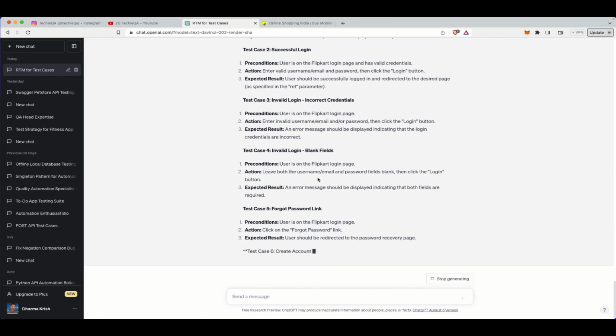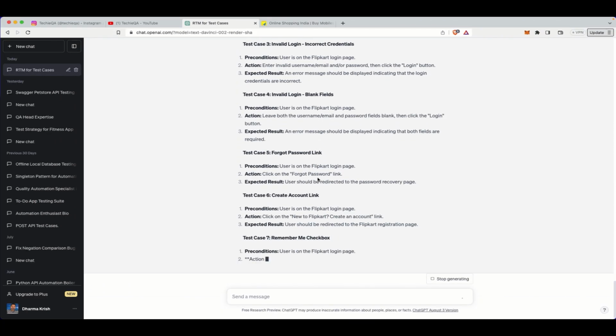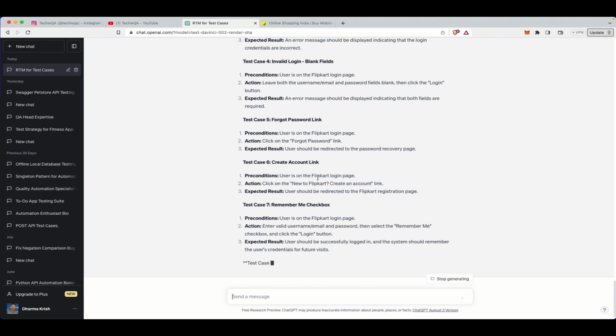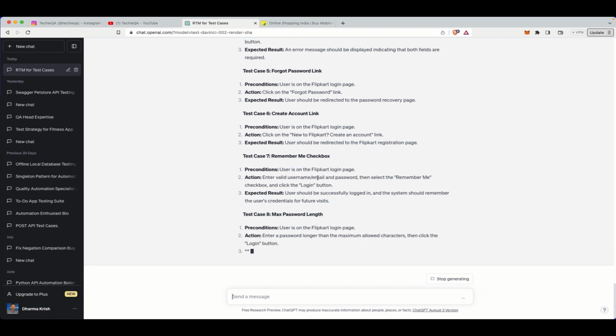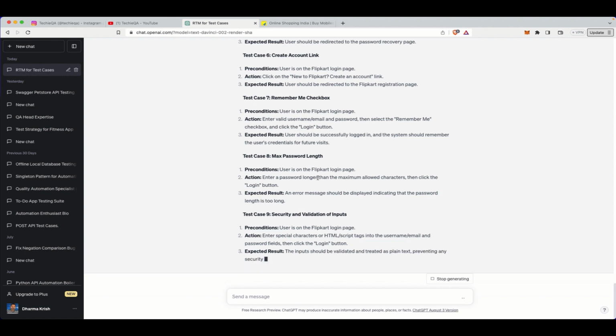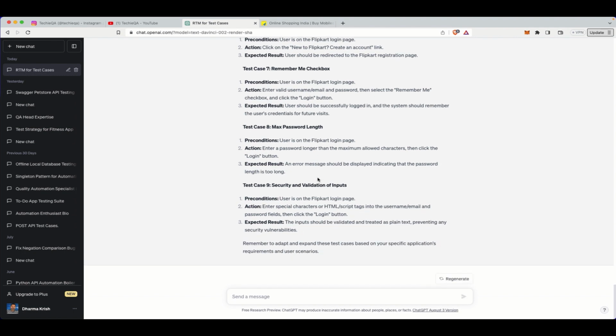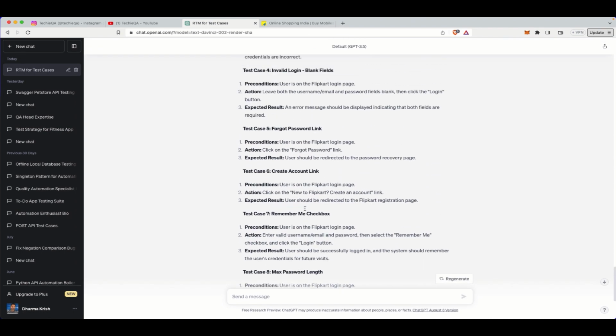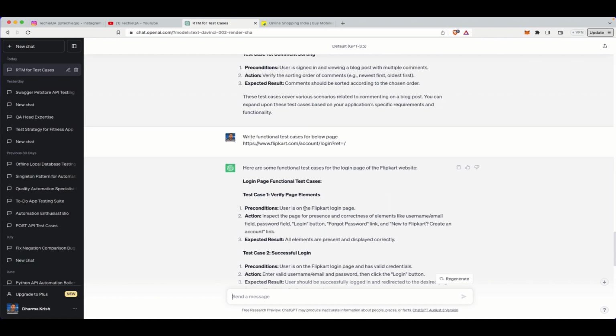So it's writing all the test cases as well as actions. Wow. So it read down the page, got all the elements, and based on that it wrote test cases also. So I think it's good actually.